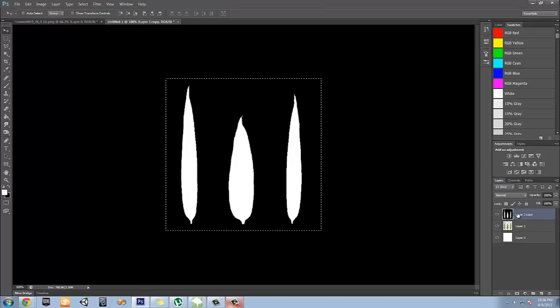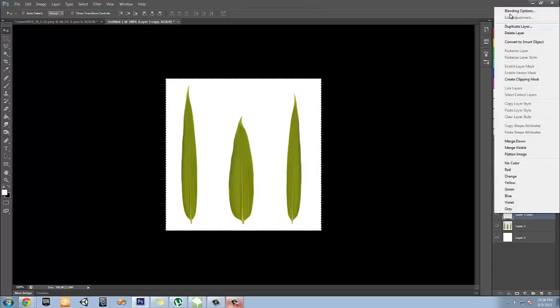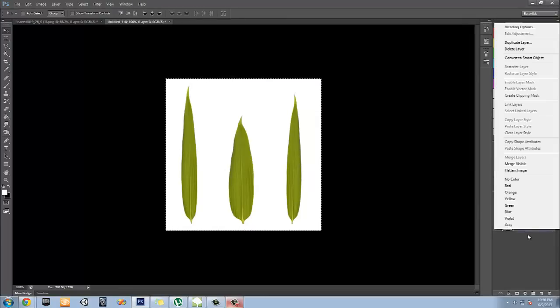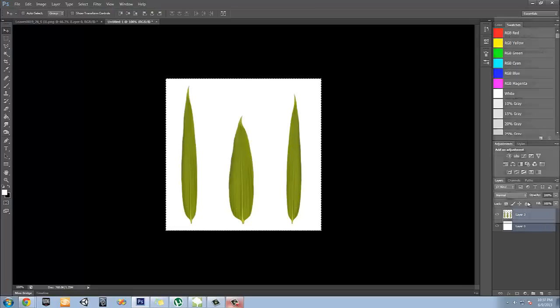Now all we have to do is get rid of this layer. Matter of fact, I'm going to delete layer. Yes, delete layer. And then we're going to merge these two layers. And hold on, there we go. Merge. And there we go. And we have this in the alpha channel. This is an RGB. Now definitely save correctly.